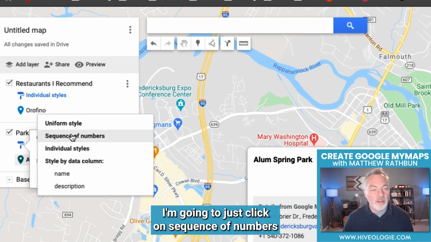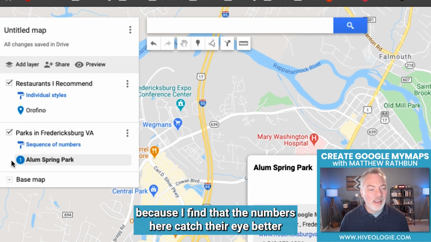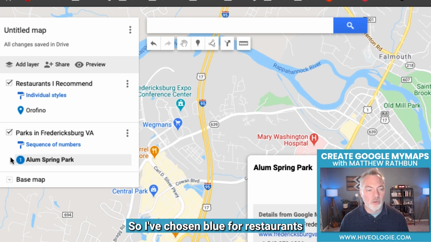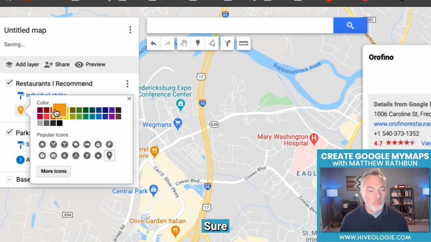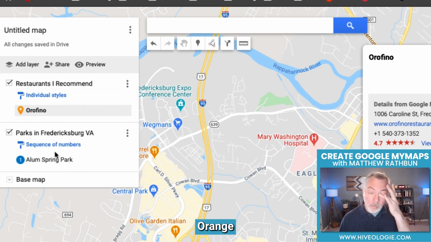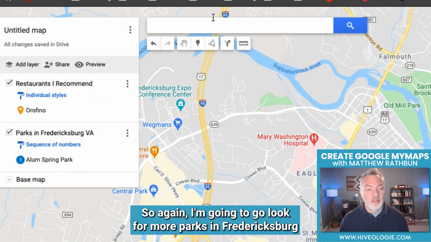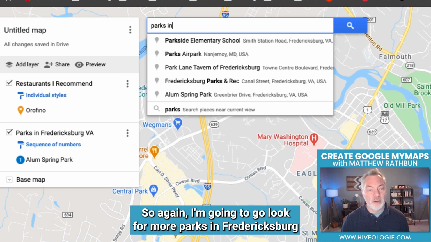I'm going to just click on sequence of numbers because I find that the numbers here catch their eye better. So I've chosen blue. For restaurants, I'm going to go choose orange. And now I've got restaurants. So again, I'm going to go look for more parks in Fredericksburg.